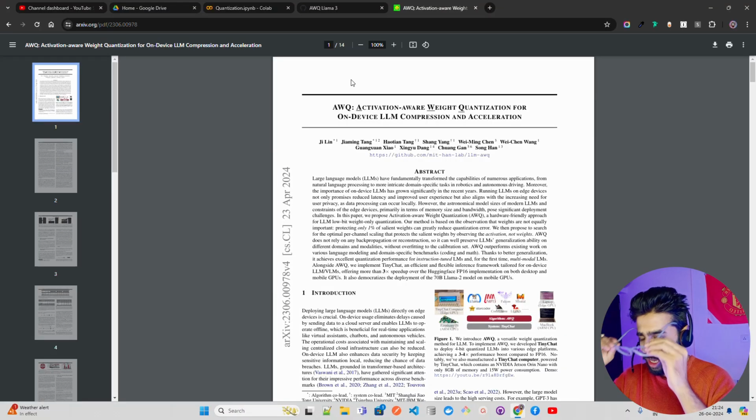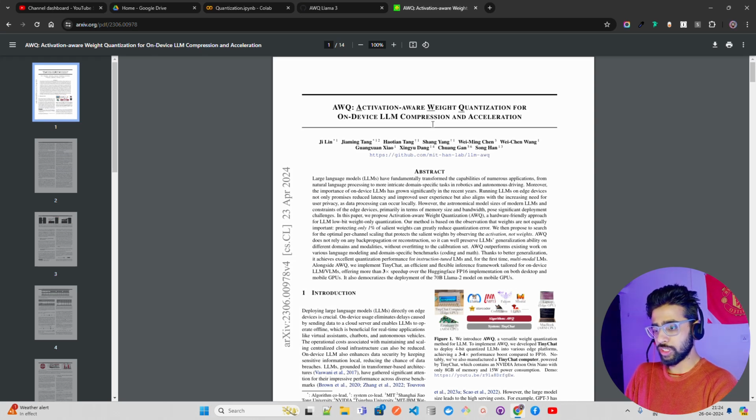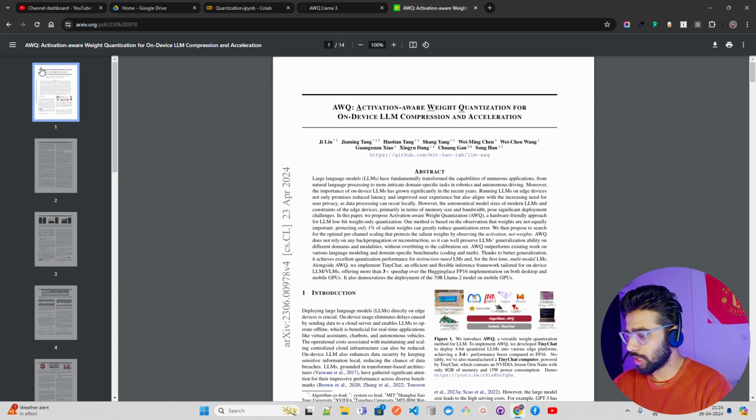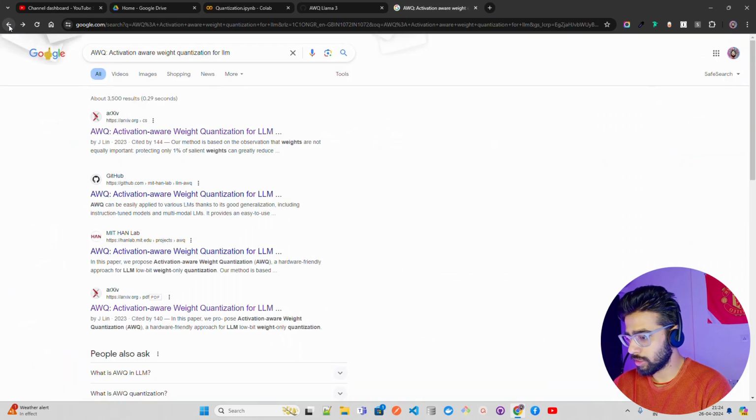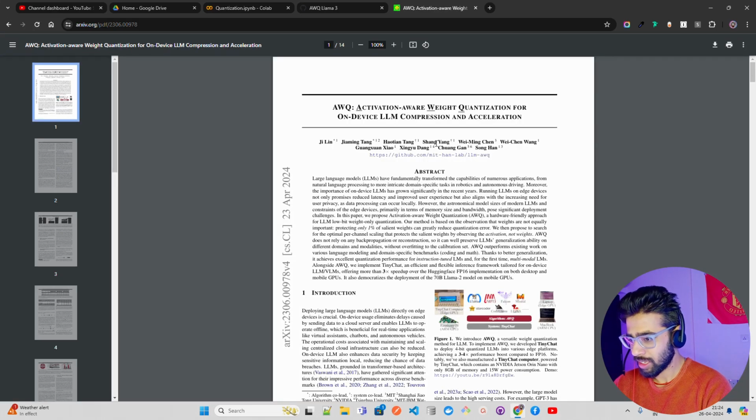Now, if you look here on my screen, I have the research paper called Activation Aware Weight Quantization for On-Device LLM Compression and Acceleration. They also have a different paper. I think I went into a different paper altogether. Okay, yeah, this is the one. This is the paper that you should read. It was proposed by MIT Han Lab.